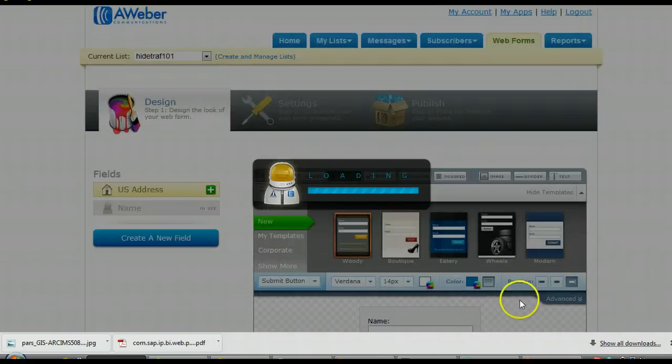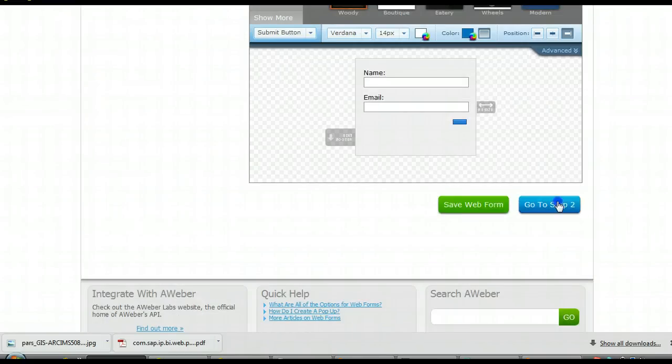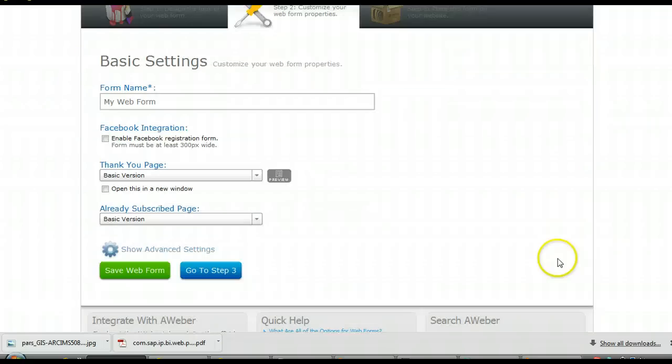Save web form, and go to step 2. Now, on Aweber, and it's really not an Aweber lesson, but I kind of have to walk you through it since that's how we're getting our squeeze page. I'm going to go ahead and leave basic version.